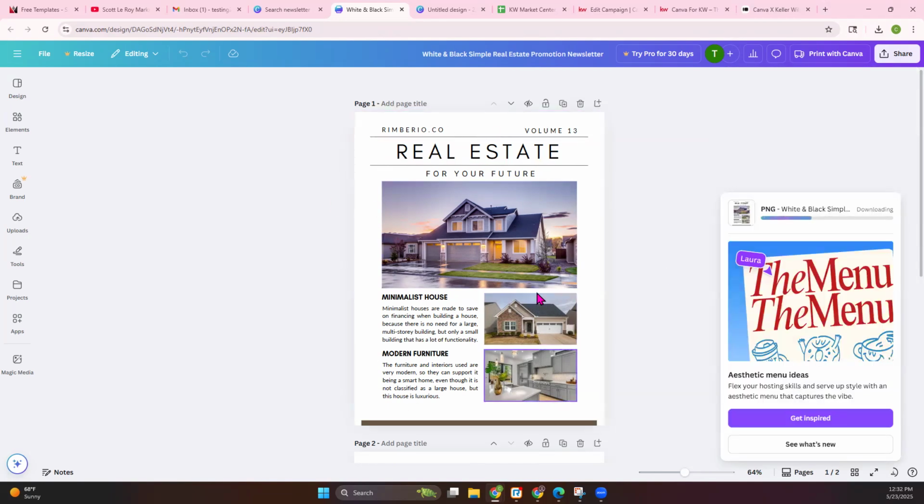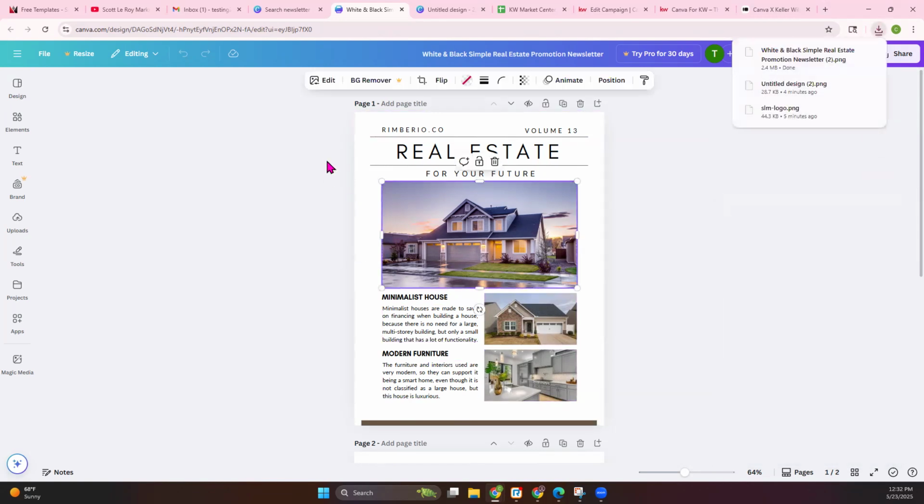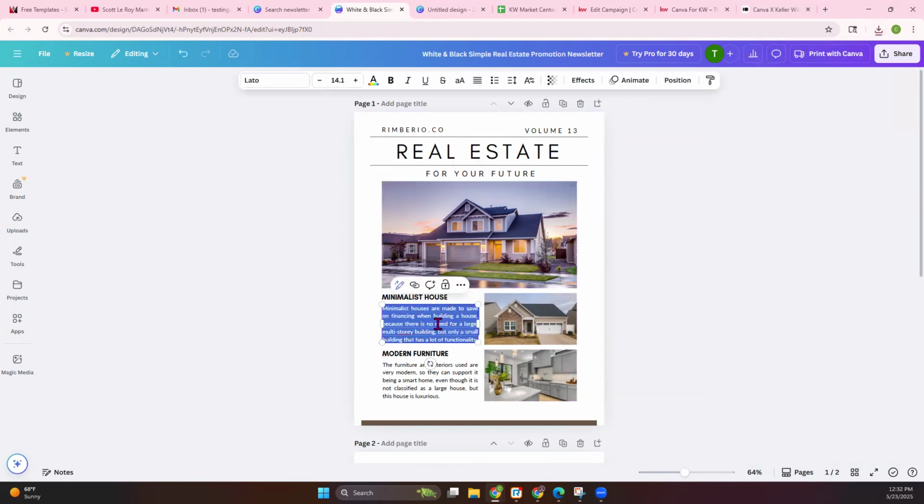If you guys have specific questions on editing any of this in Canva, let me know. It's pretty easy with the dragging and dropping and double clicking and editing text and things like that. But if you have questions, definitely let me know. I can cover that in more depth.